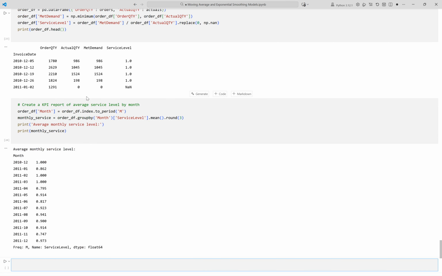This output shows the average service level per month, calculated by grouping orders by month and averaging their service level values. Notice the variation in service level trends, with some months at perfect service, 1.0, and others dipping below 0.8, indicating fluctuating order fulfillment performance over time. This KPI report helps assess how well the supply chain meets demand month to month, directly reflecting the impact of the forecast and ordering strategy.